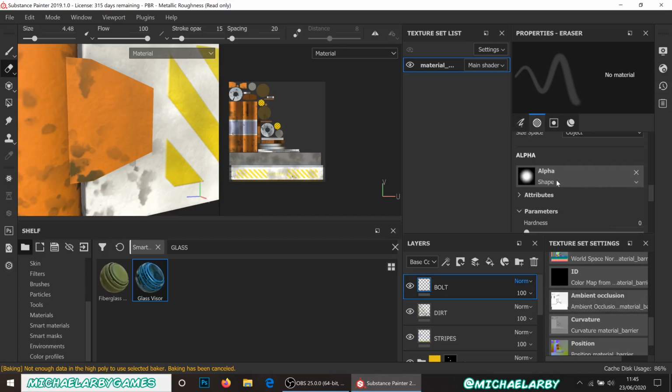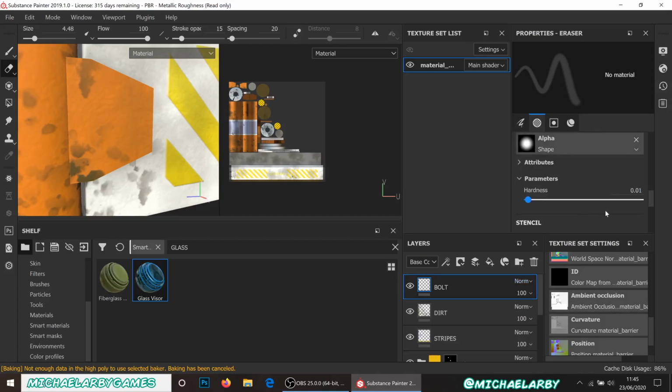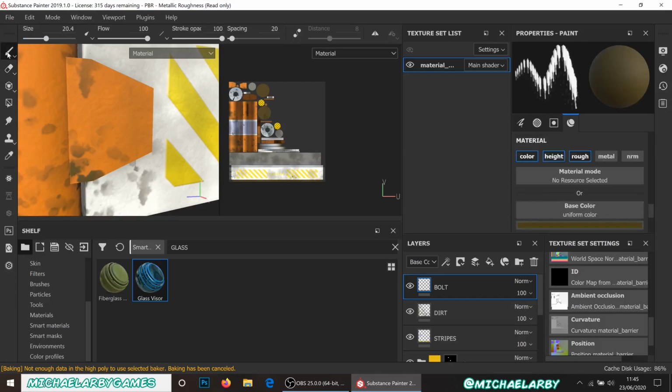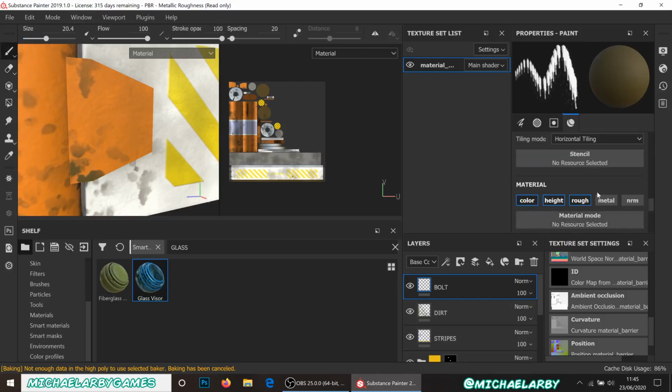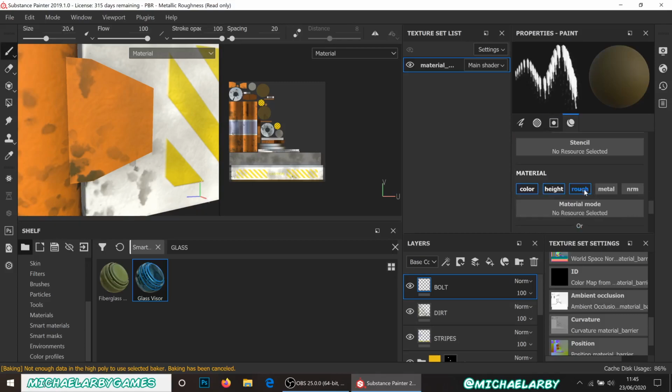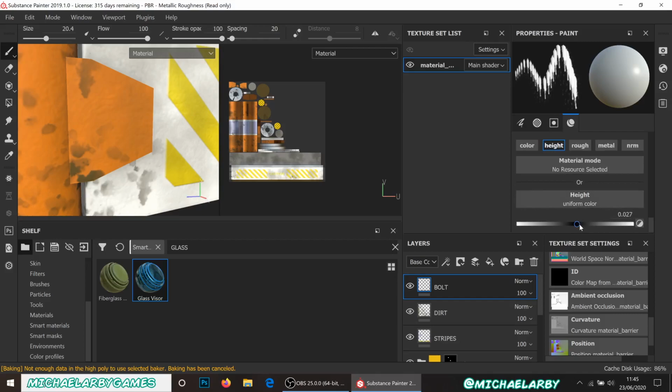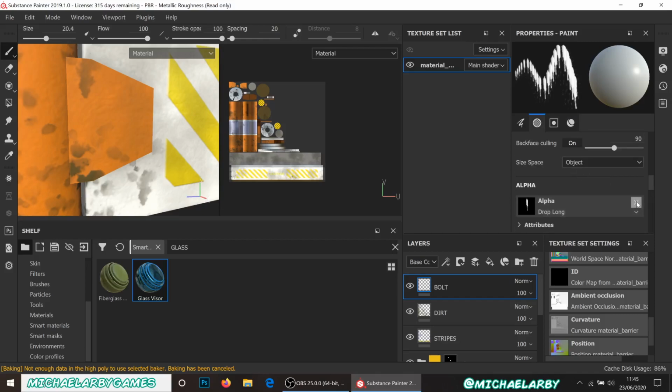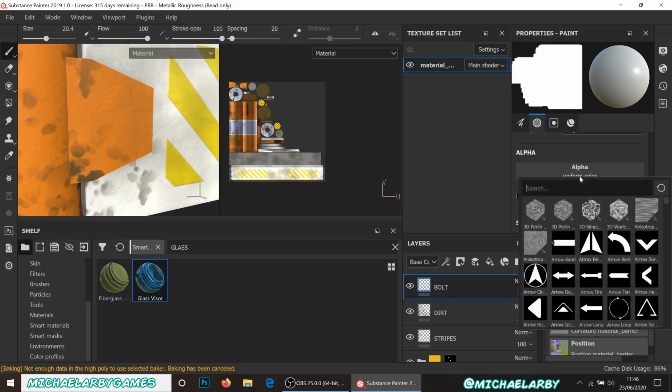And I want my alpha, well, quite a hard alpha here. It's just the regular circular alpha. I'm putting the hardness up. I'll make sure I'm on my brush tool first of all, not the eraser tool. I just want to play with the height on this one. I'll put the height way down. I'm going to turn my alpha off. And what is that one?